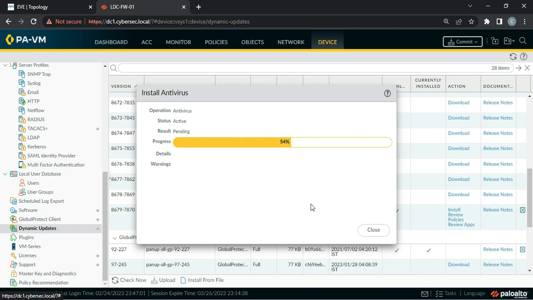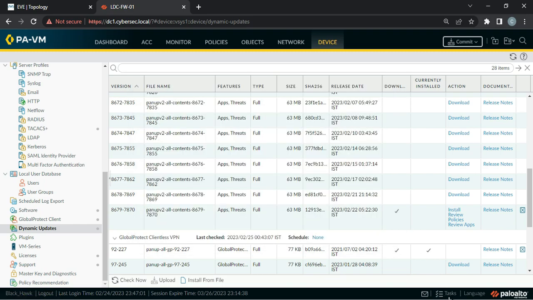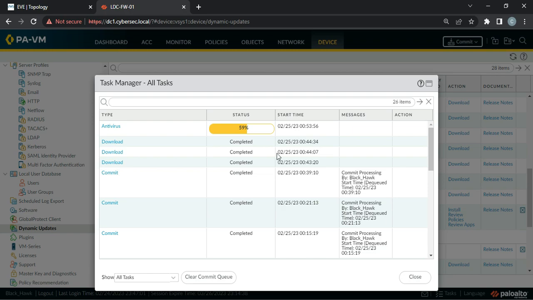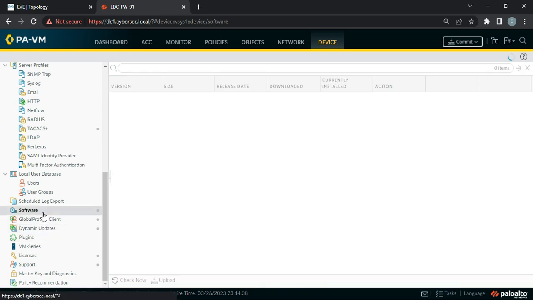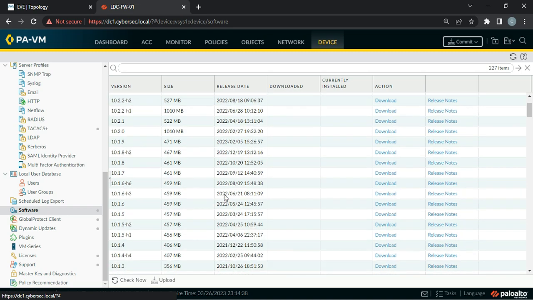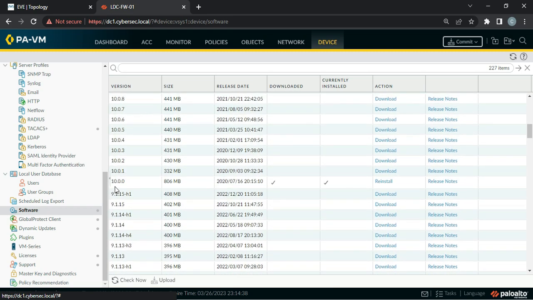Okay, so meanwhile, this install is in progress. Now you can see that we don't have any download, right? It is just that we are activating, installing the antivirus. So what you can do is go to software, and right now we are at 10.0.0. We are at this particular image, so a hotfix can be downloaded and installed right away.